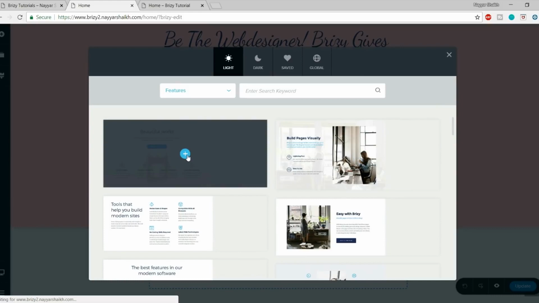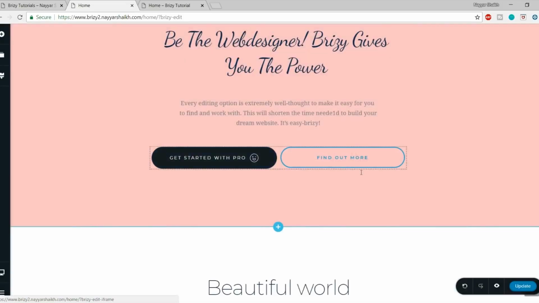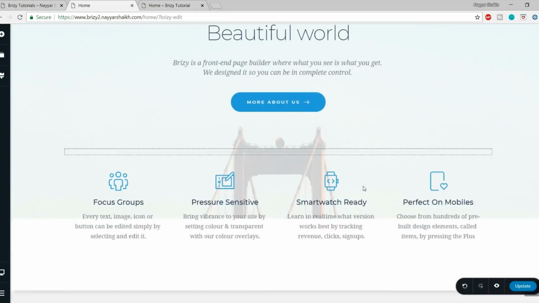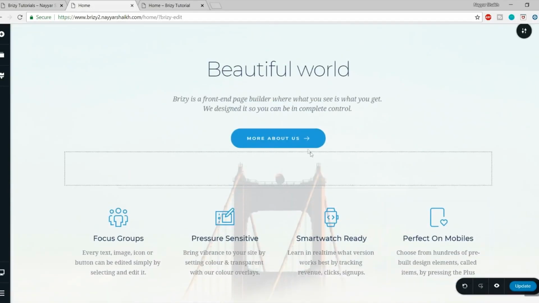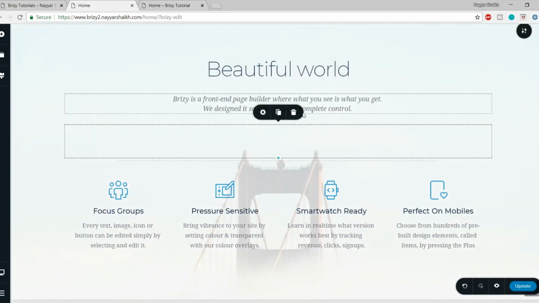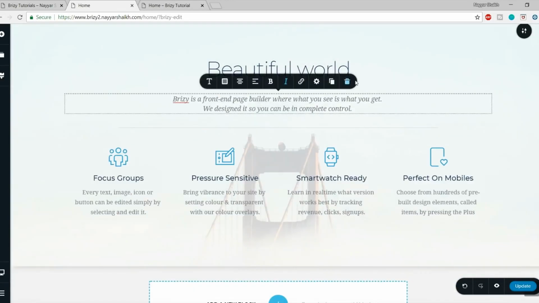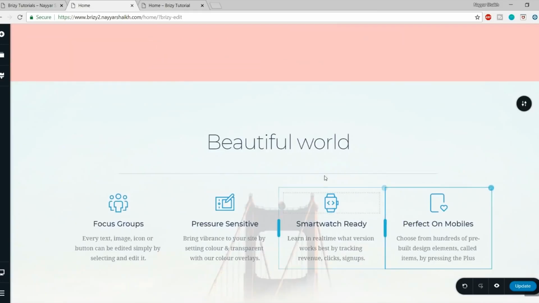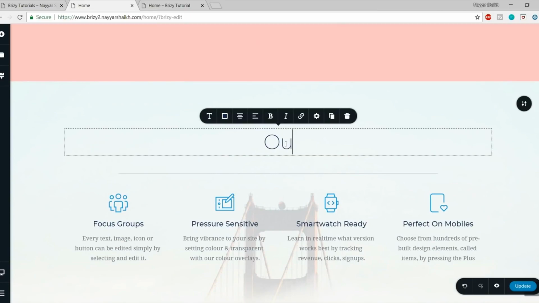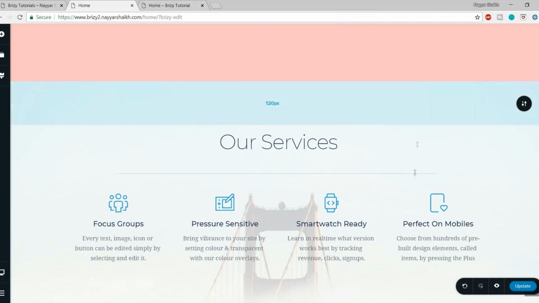So I can simply click on this. As you can see, we have that thing in the section. The background image, we have this button. Now if I don't want this button, I can simply click on this and delete it. I can delete this space. I can delete all this text. So I have this thing over here, and instead of beautiful world, I want to say our services. So this is how it is done.